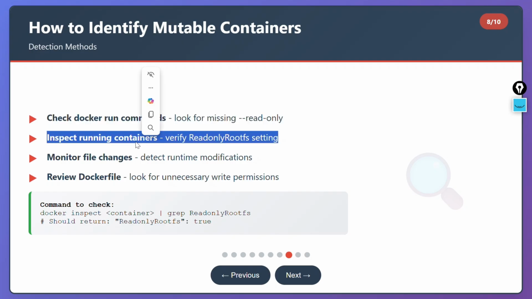The second detection method was inspecting running containers. That means we need to verify the ReadonlyRootfs, root file system, settings. By using docker inspect to check if the container's root file system is read-only, we are going to look for the ReadonlyRootfs setting, that means the file system setting. It should be set to true.